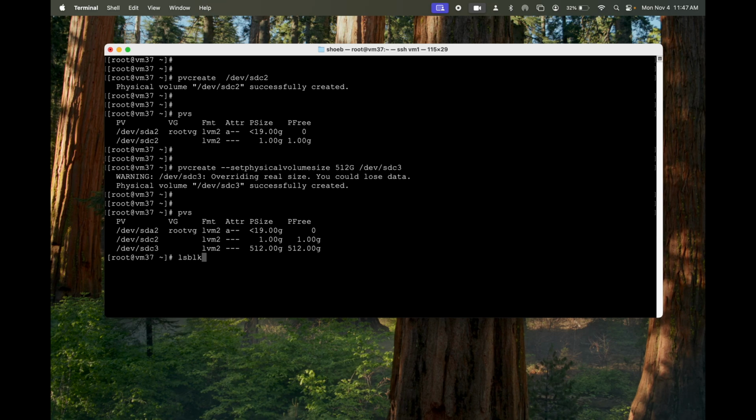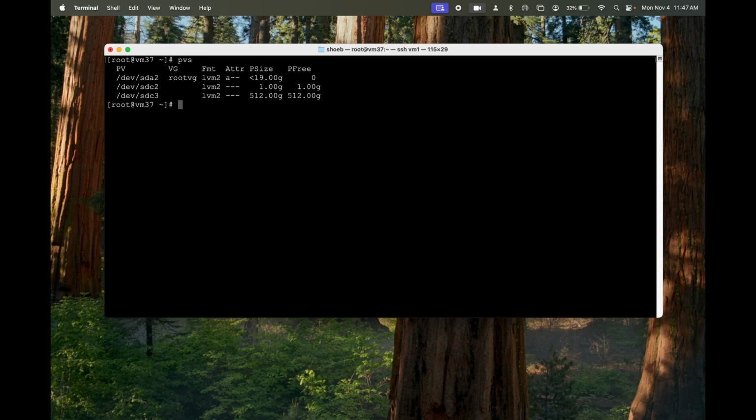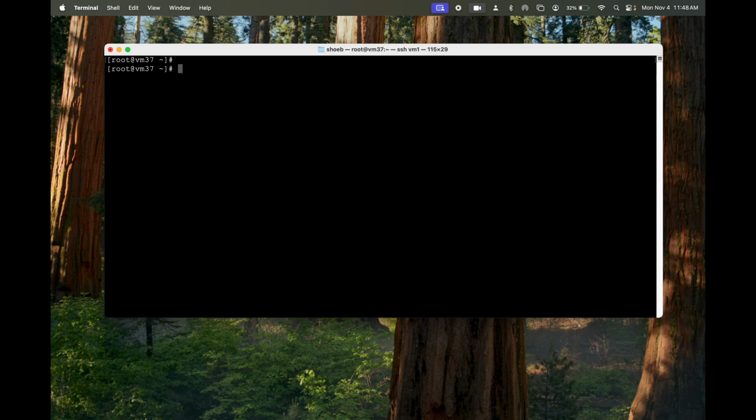If I do lsblk, well, it's not mounted, so lsblk is not going to show you anything, but PVS will show you that you have SDC2 and 3 as LVM2 volumes, physical volumes. Okay, so that's how you create a physical volume, and you can also specify the size. We're going to look at some other commands to look at these physical volumes.